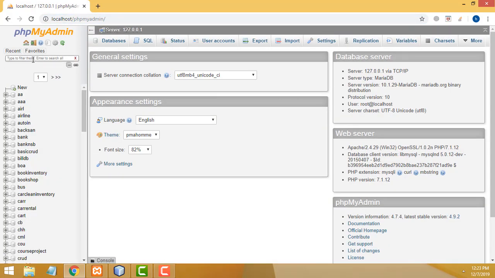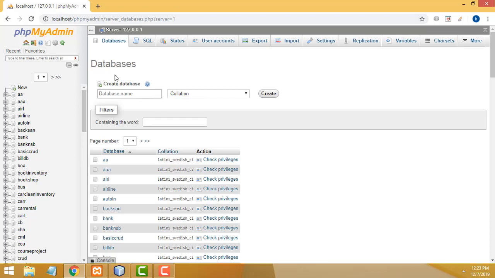Here I'll be able to create the database. So here, click new. This one should be the new option. Here is the way you will be able to create the database. I'm going to create as bus booking.